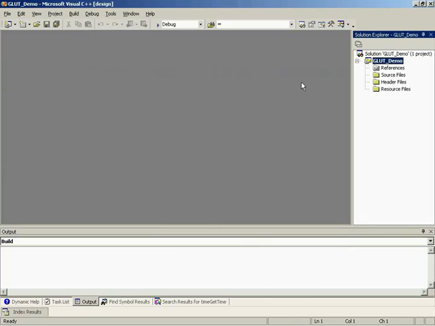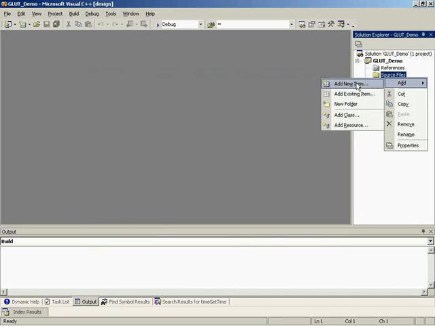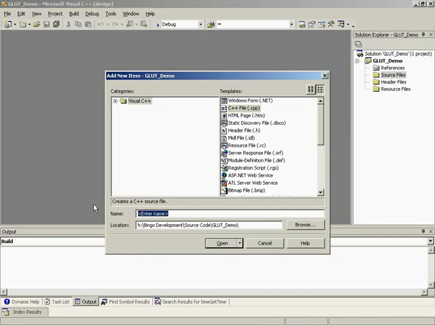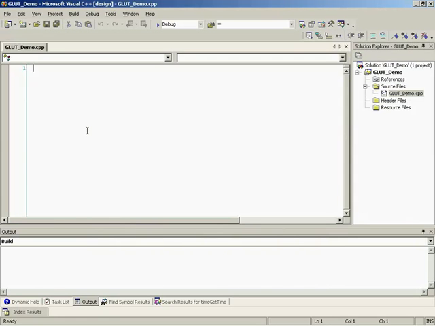And so, let's see. We have an empty project right now. So let's go ahead and create our source file. So add a new item. And let's go ahead and call this our GLUT Demo. And we're just going to be using one source file for this. Of course, if you wanted to, you could divide this into multiple files. Sure. But in this case, we're just going to work with one file here.